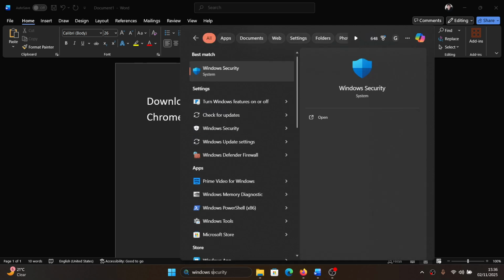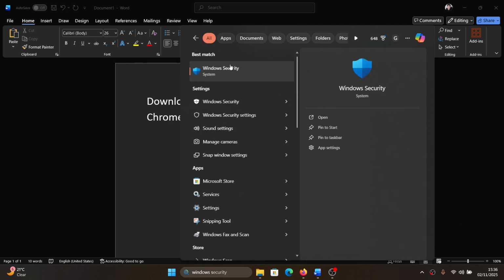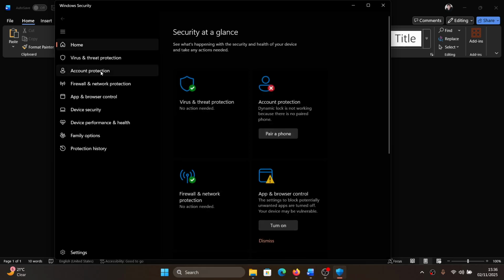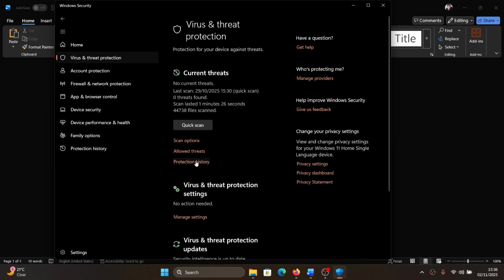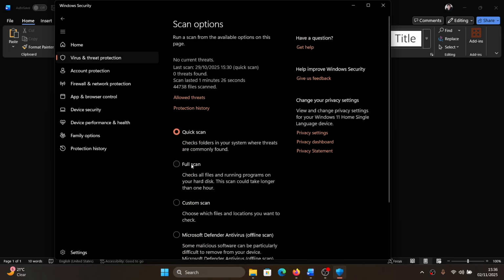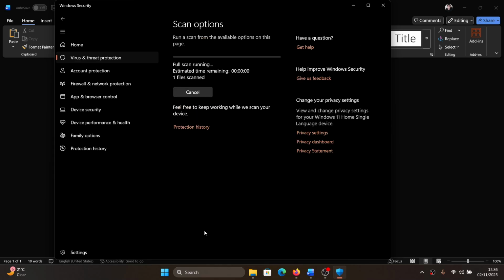Search for Windows Security in the Windows search bar. Go to Windows Security, go to Virus & threat protection, Scan options, Full scan, scroll down and click on Scan now.